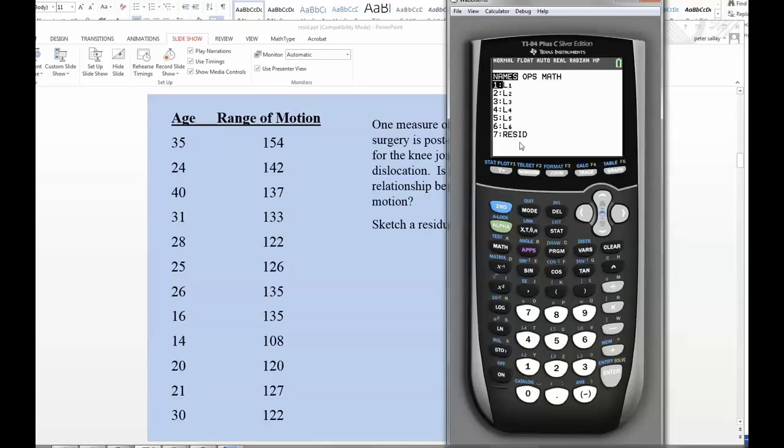So the calculator went into the regression line and said, all right, at 35 I have a prediction. How far off was it? Matter of fact, let's go look at that. Let me go to Y-VARS. Okay, so I want to predict 35, and I got 138. So I predicted 138, but in reality it was 154.